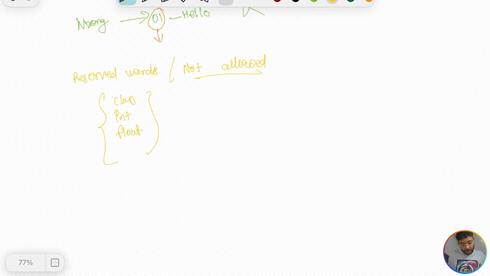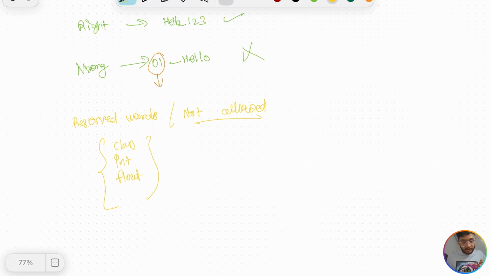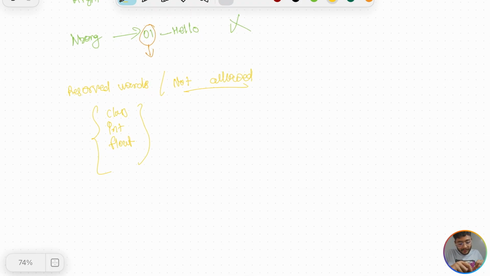Okay, so these are the things that you need to consider while defining an identifier. Now let's talk about why we can't use them. A computer program, how is it working? Ultimately, Python is going to translate it to machine code.